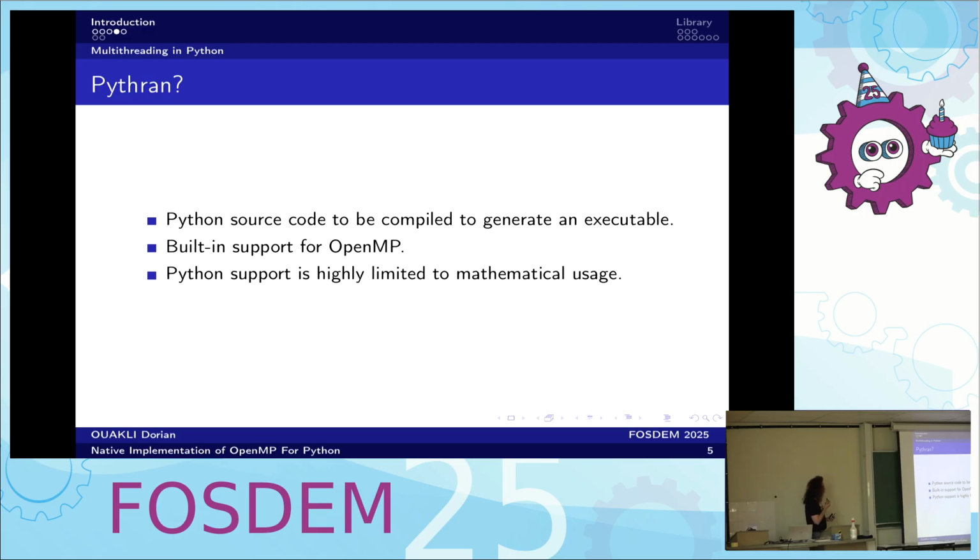Python is another solution that has built-in support for OpenMP. However, it's highly limited in its support of Python itself, because we can't create classes. We can't create classes in Python. So we're limited to, I think, my understanding of the project was, prototyping for mathematical usage mainly.